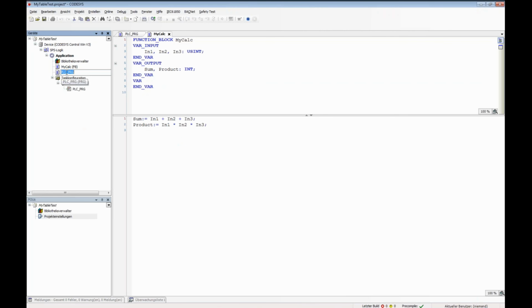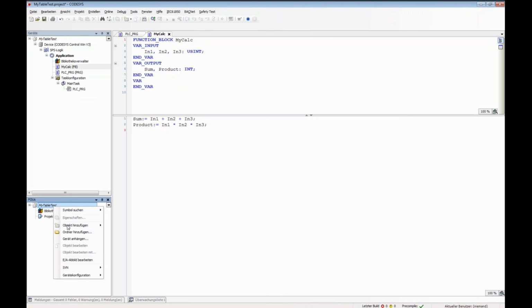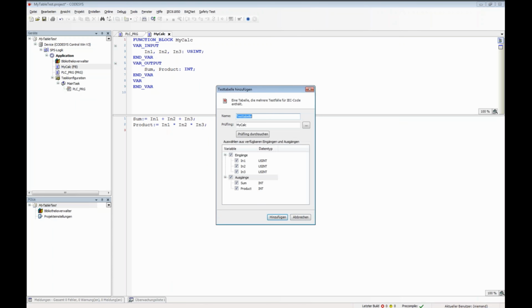I have a very simple project. Again, my PLC PRG just has a cycle counter, and there is an instance of a very simple function block which does nothing different than adding the three values which are available as input and calculating the sum and the product for it. I want to test that, and I go, for example, to my POU tree and add a new object, the test table, which is available here.